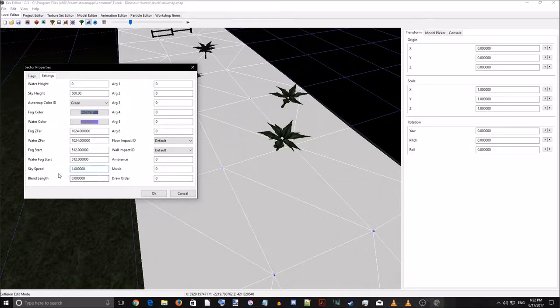Blend length, we won't get to that right now. Arg 1, 2, 3, 4, 5, and 6 are basically for controlling events and stuff. Arg 1 and 2, this is all teleporter stuff.